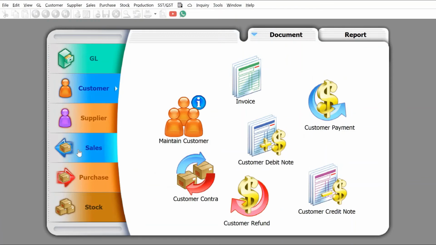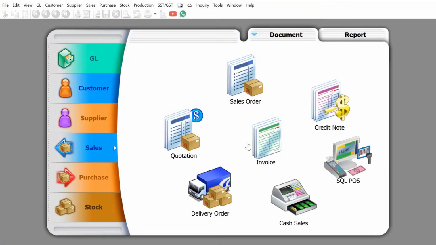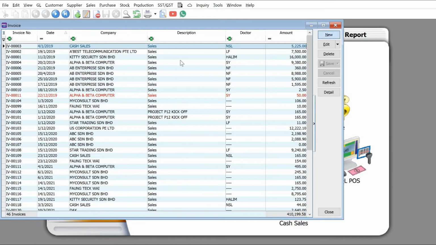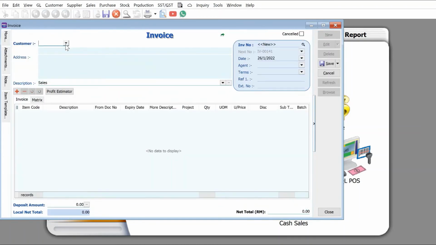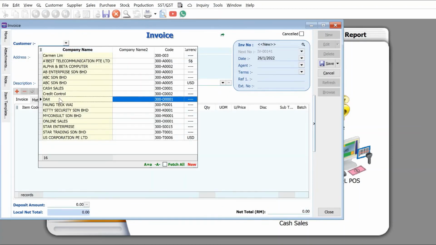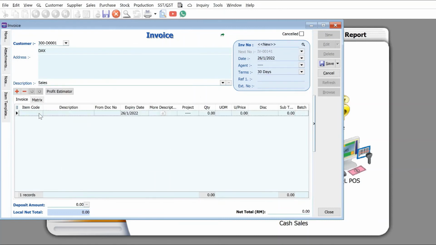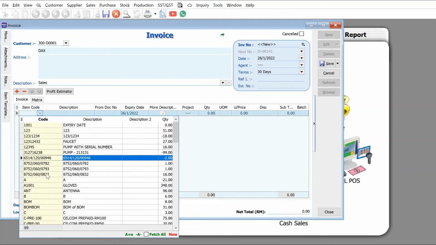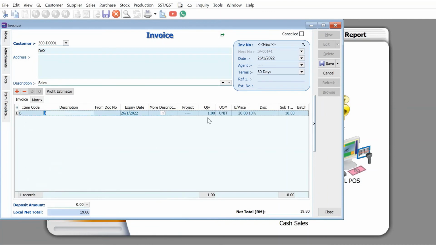Now let's say we want to create a new sales invoice. We come to Invoice and press New. Then let's say we put Dex. Now we select the same item, item B. Sure enough, you can see the price is 20 plus 10% discount. Once we're done, you just press save to generate the invoice.